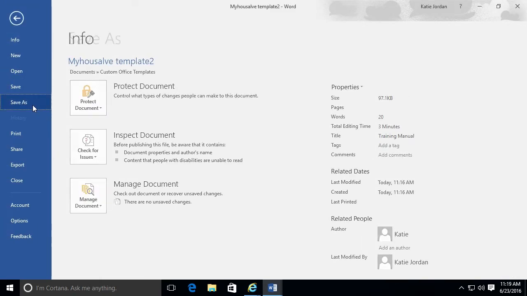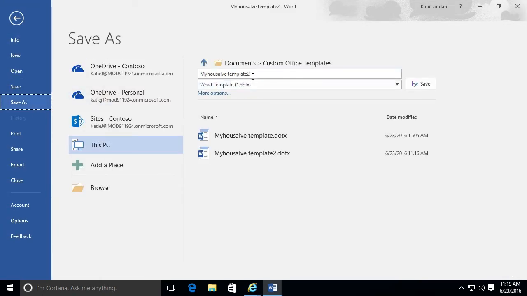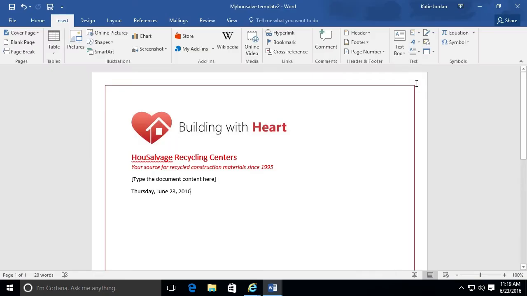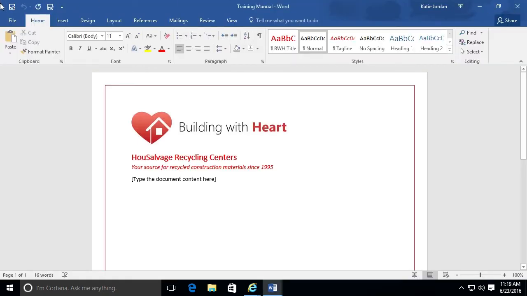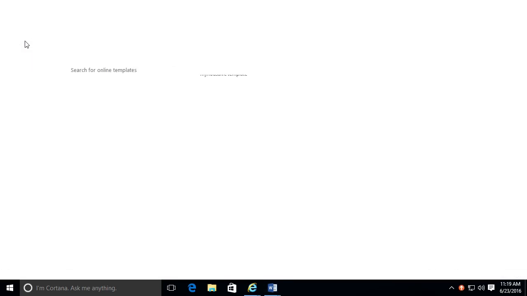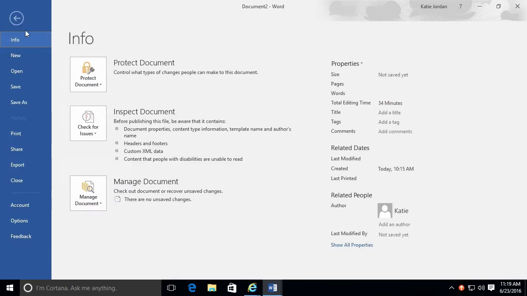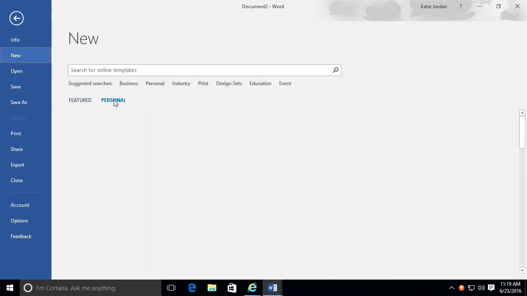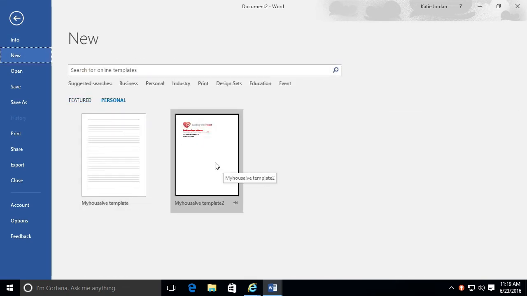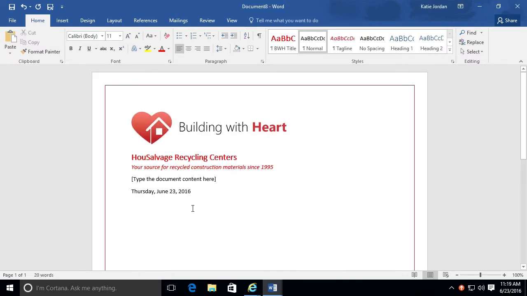So I'll do File, Save As, verify that the correct name and type is in there, and let's go ahead and choose Save. So now, if I close this, I'm going to close this too, and do File, New, go to my personal, and open up this template. Now, da-da-da, we have a date. There it is. Very cool.